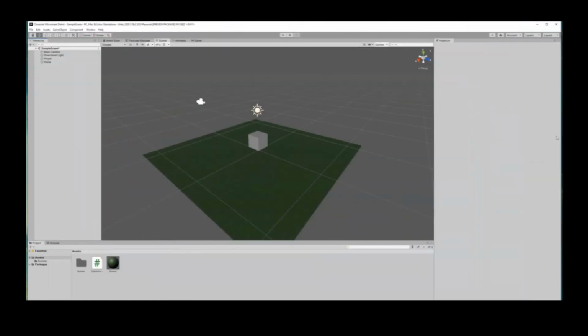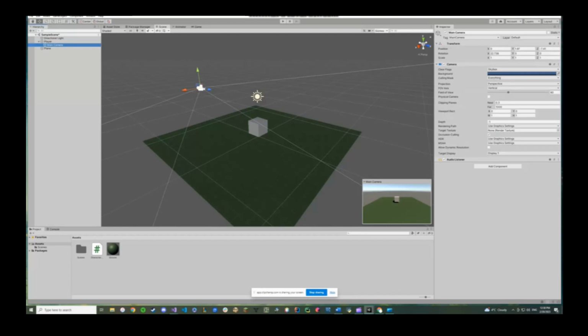With our code ready, all that's left to do is to set our camera as a child of our player in order for it to inherit its movement. To do so, just drag and drop the main camera onto the player, and readjust it to an angle that you like by looking at the given preview.